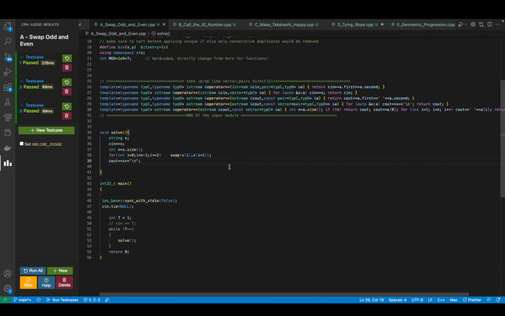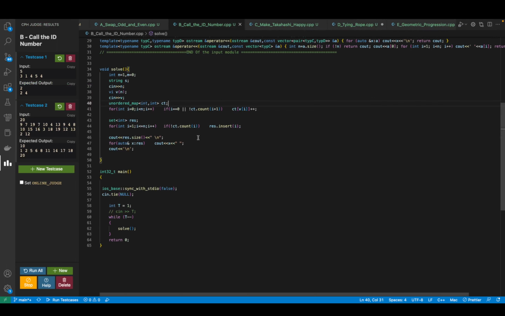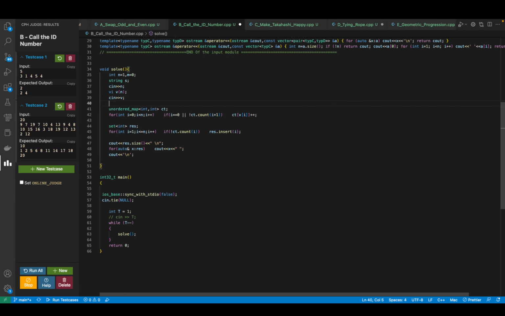Cool, let's look at the code. The code is also easy. So what I'm doing is firstly I'll take the people array. This is the array which represents the person at the ith location. So let's call it p of i. This basically represents the ith person.